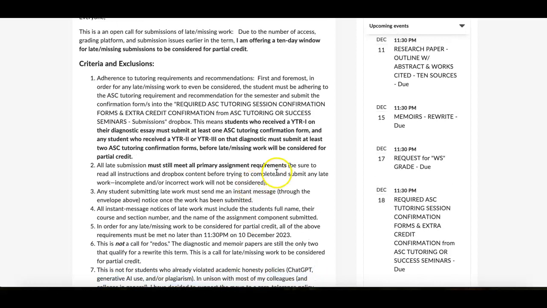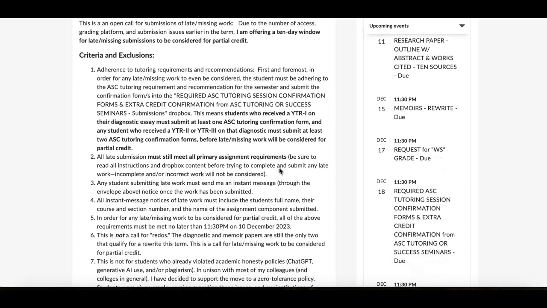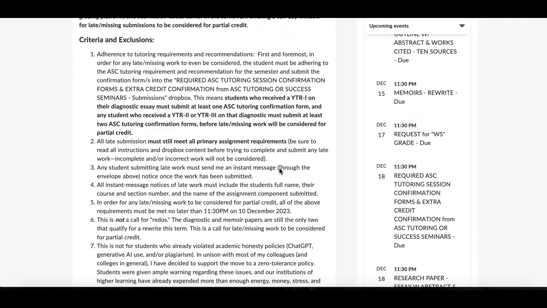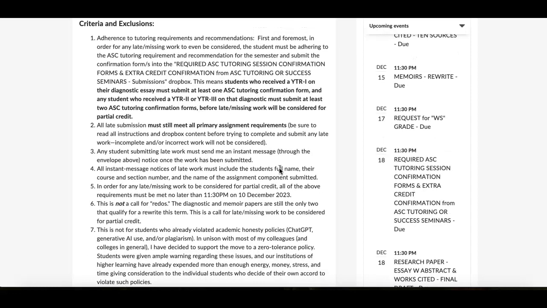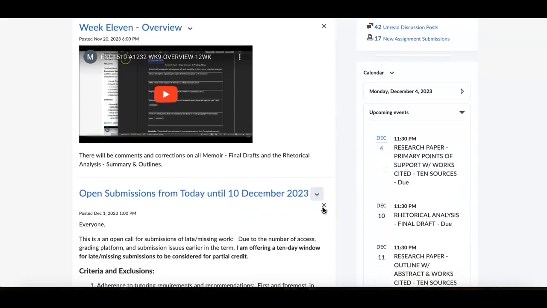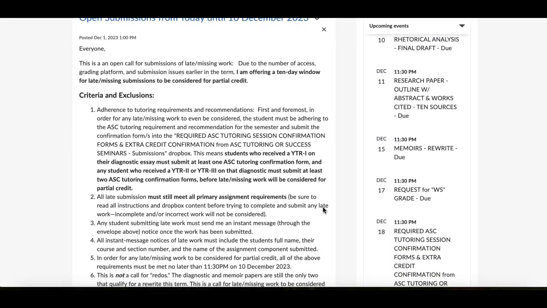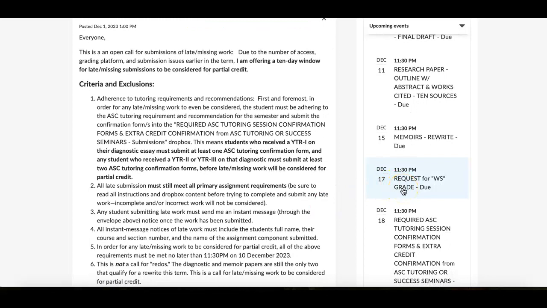This is for students who actually missed a component of something of work. Maybe you missed the rough draft on memoir or the rough draft on rhetorical analysis or one of the summary outlines. Now is a call for at least partial credit to be given to those things if they're submitted to me by December 10th at 11:30 p.m. You follow this criteria, and I receive the message up here. It looks like someone sent me another one today. That is something that I'm leaving as an opportunity for you guys to redeem some of those. If you cannot, I'm leaving the opportunity, also the option open to request a WS grade.